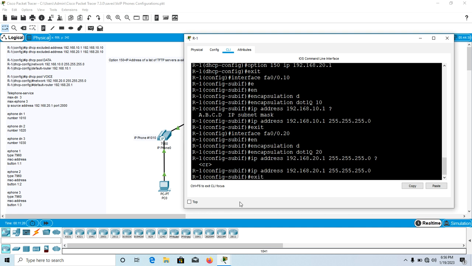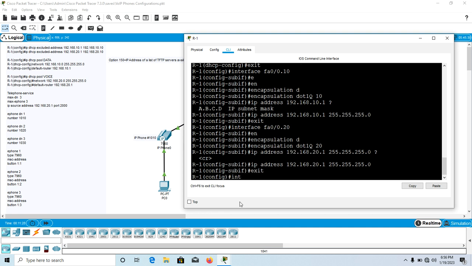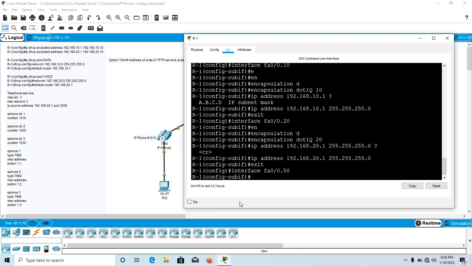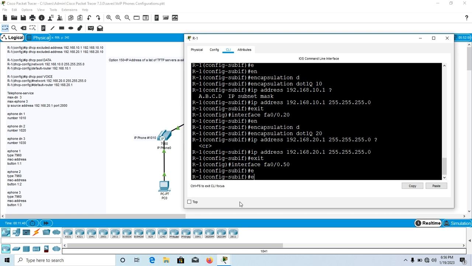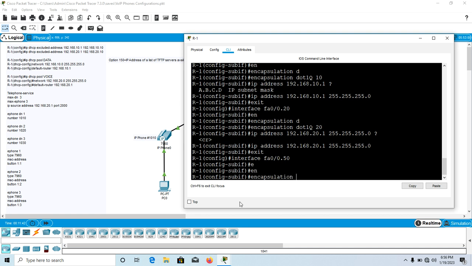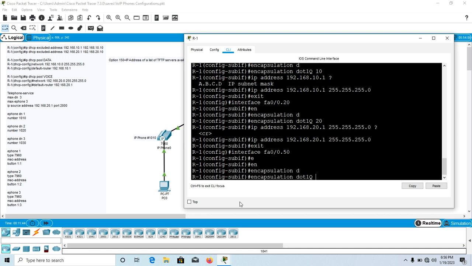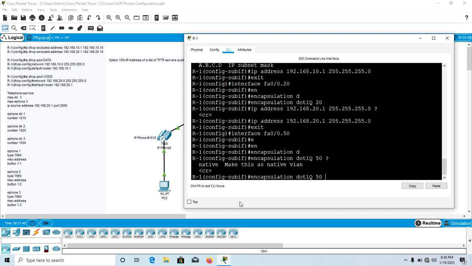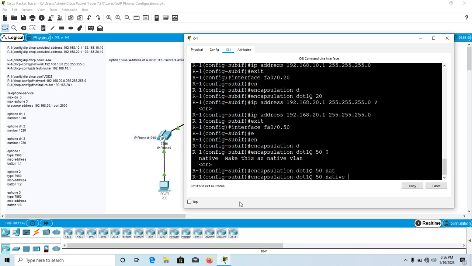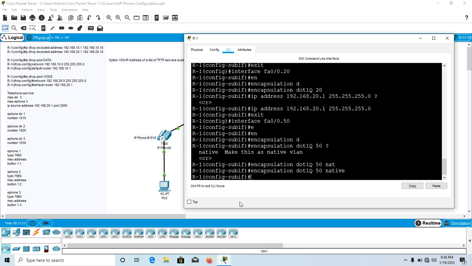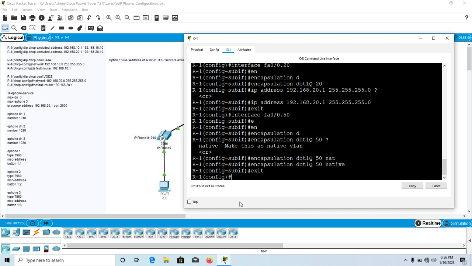Enter, and we exit, and we enter again for our native VLAN, fa0/0.50. We encapsulate dot1q 50, and it's our native VLAN. We enter, and then we exit.